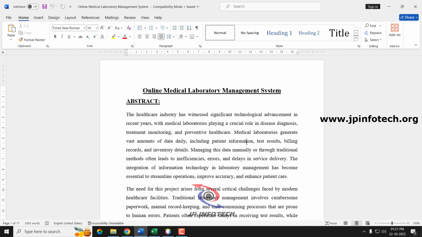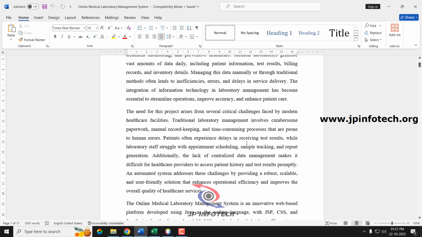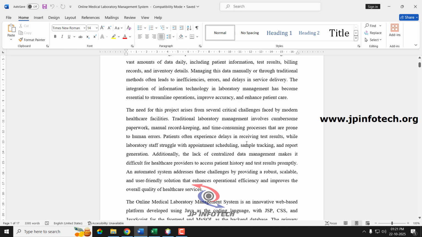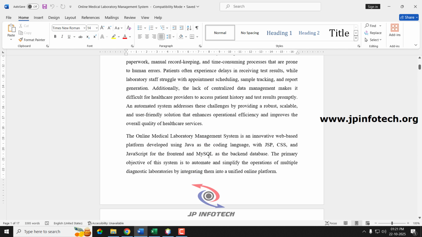To overcome all these issues, in this project we have developed an online medical laboratory management system, an innovative web-based system developed using Java as the coding language, with JSP, CSS and JavaScript for the front end and MySQL as the backend database. The primary objective of this system is to automate and simplify the operations of multiple diagnostic laboratories by integrating them into a unified online platform.